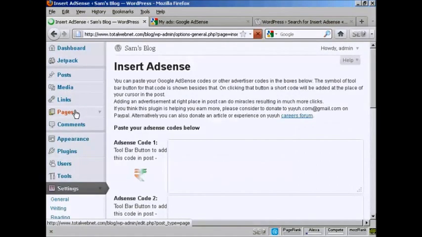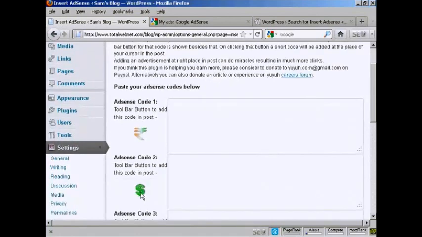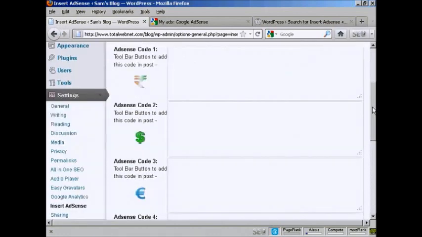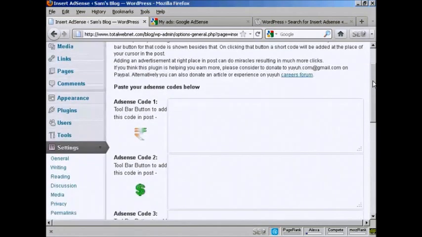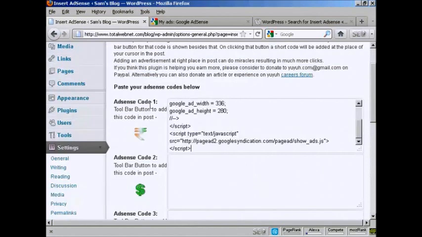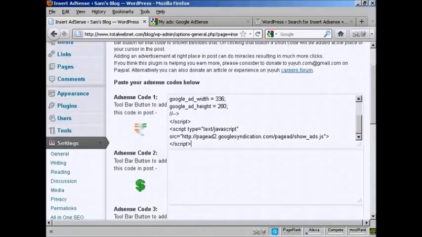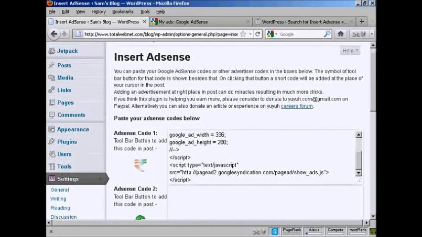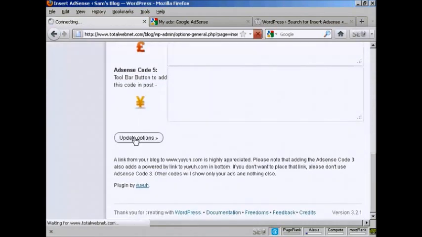So click on there. What this particular plugin does is it inserts an AdSense code where you see these little icons, which you'll see when you post a post in your WordPress blog. And what you do is you take the AdSense code that you've just copied and then paste it into one of these boxes here. As you can see, you can have five different AdSense codes. So you can have five different size AdSense ad blocks that you can put into your WordPress blog posts. Okay, so that's done. So I'm going to click here, Update Options.